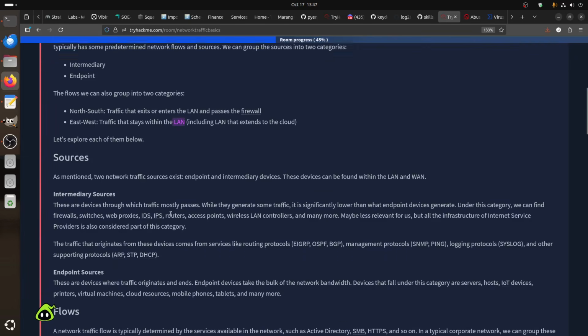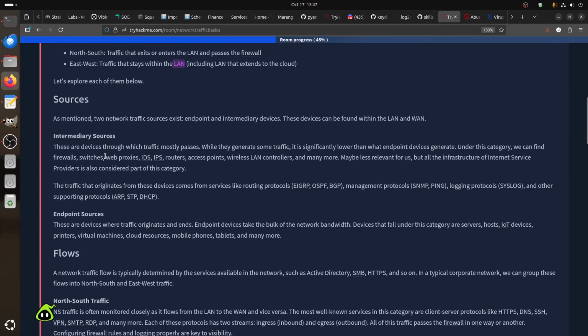The sources: we have intermediate sources. These are devices through which traffic mostly passes: firewall, switches, IDS, IPS, router, access point, wireless LAN controller, all of that. The traffic that originated from these devices comes from services like routing protocols, BGP, OSPF, remember these, and management protocols, SNMP, ping, login protocols, and others.